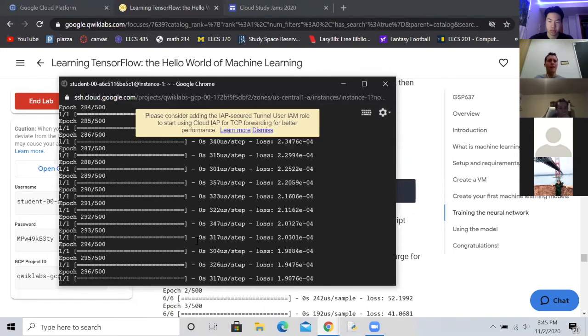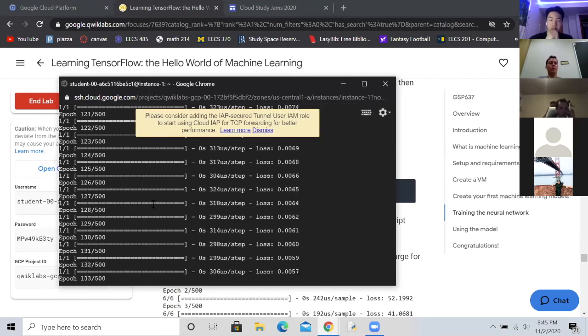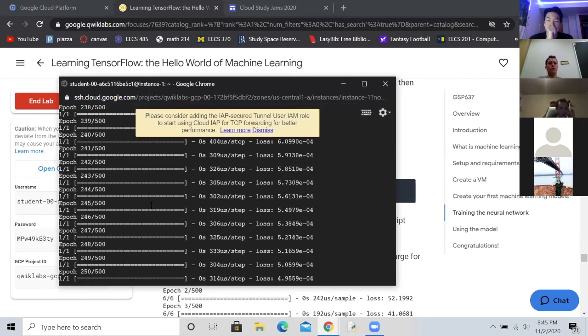And it ran. So we can see the 500 times that it ran. So this was the first time. And what we can do is look at our loss function. Actually, I'll give it like 1 minute just to look at what the output produced.